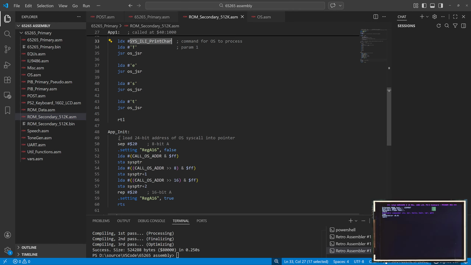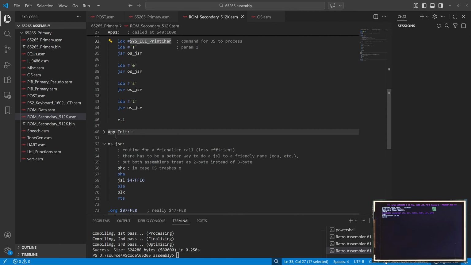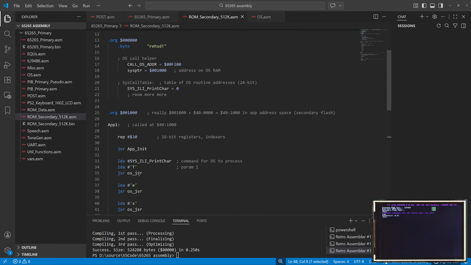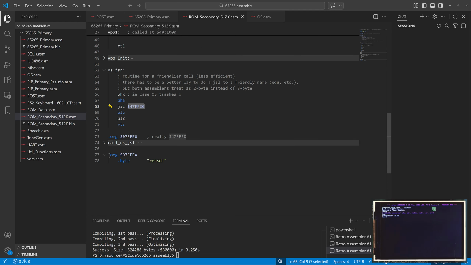There's a little bit extra to this besides that. You'll notice this was called app init, and this is calling this OS, JSR. There's probably a better way to do this, and it has to do with the fact that I'm trying to jump to an address that needs to be a long address, but with both assemblers, I've not been able to figure out how to do that with a label. I want to put a label here, instead of saying jump to 47FFE0, I want to say jump to some nice friendly name. But this is how I got it to work.